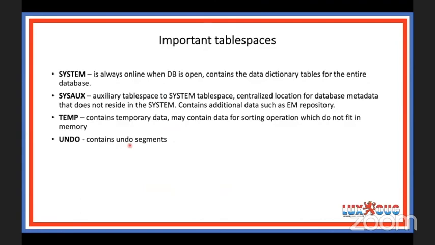Important tablespaces: we have SYSTEM, which is always online when the database is open and contains the data dictionary tables for the database. The SYSAUX tablespace is the auxiliary tablespace to the SYSTEM tablespace, and this is a centralized location for database data. Also, the Enterprise Manager repository saves the information inside this tablespace. TEMP contains temporary data and may contain data for sorting operations.